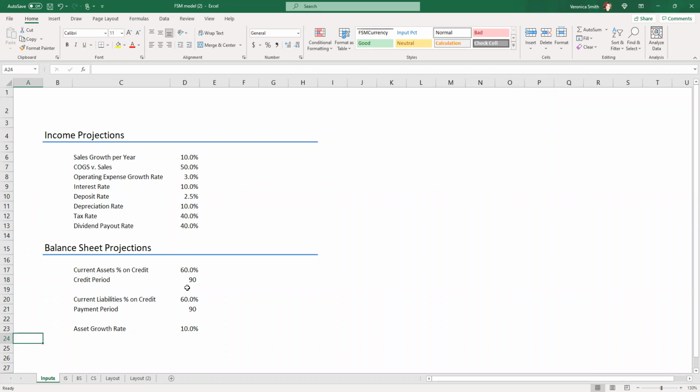So if it took our customers exactly 1 year to pay us, then the accounts receivable would be 60% of the sales. But it actually takes 90 days, which is less than 1 year to pay. So the accounts receivable are going to be roughly a quarter of the credit sales. So at any one time, when I look at my accounts receivable, that would represent a quarter of a year of the credit sales.